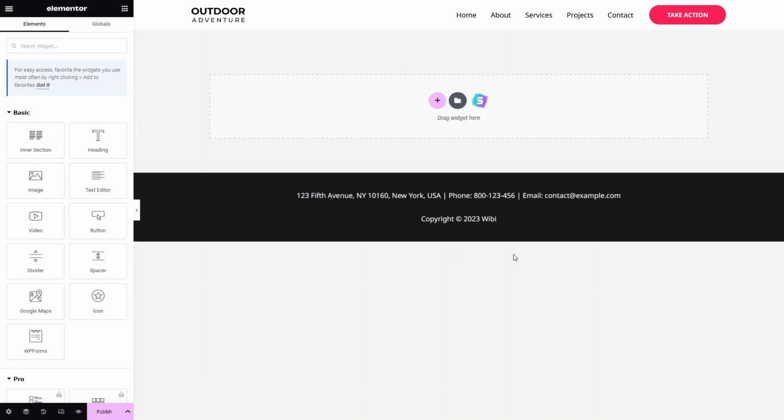So you can see that we are inside the Elementor editor and we have this header and the footer. So you may have a different header and footer. It actually depends on the template that you're using. Okay, so how can we create the About Us page? First of all, we would have the heading and we would have the beautiful looking background image.